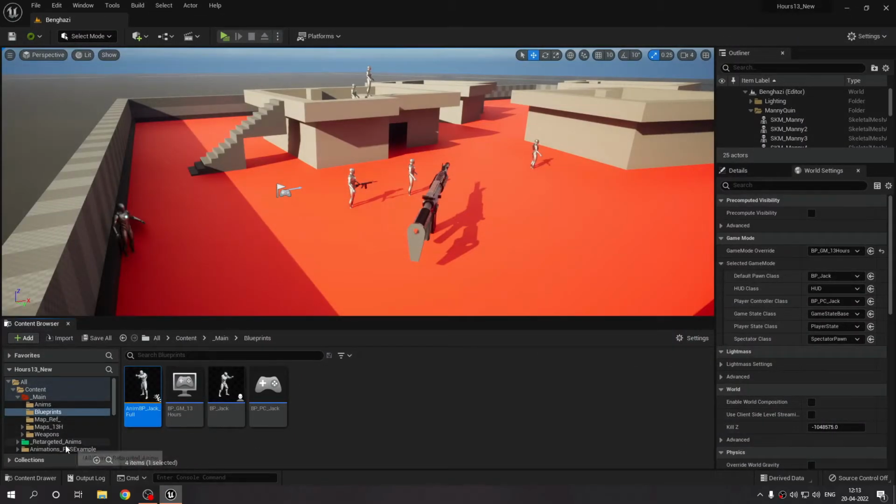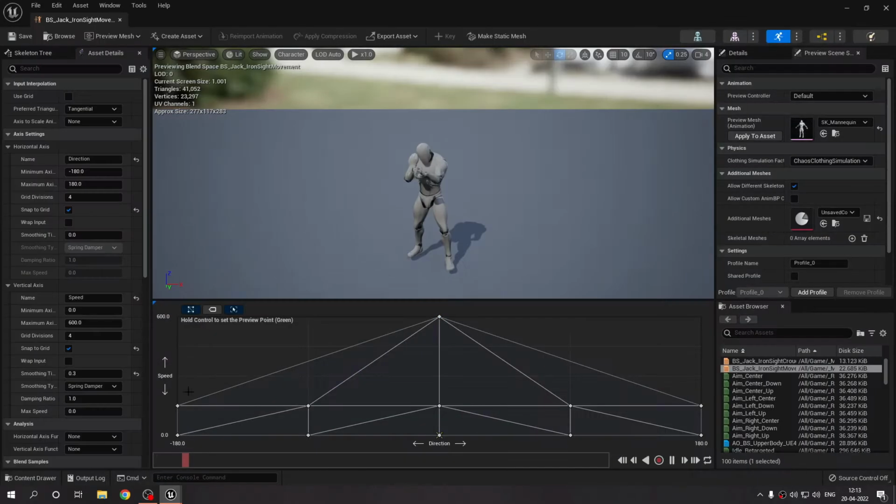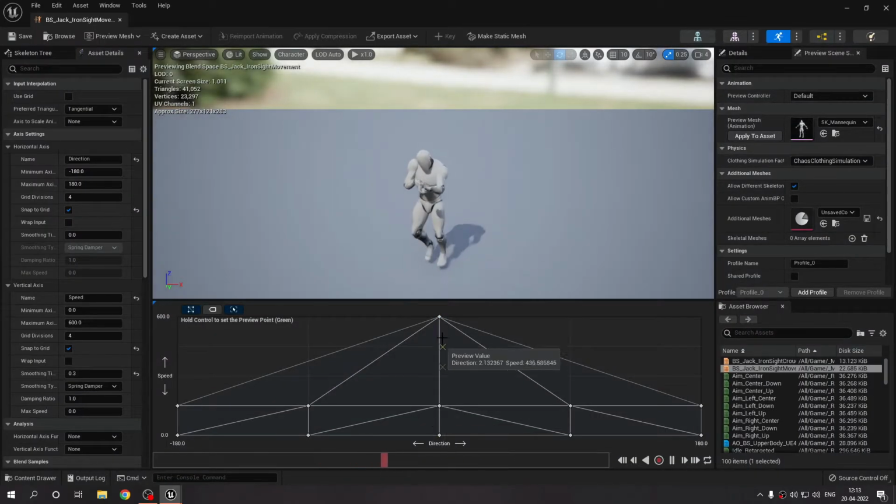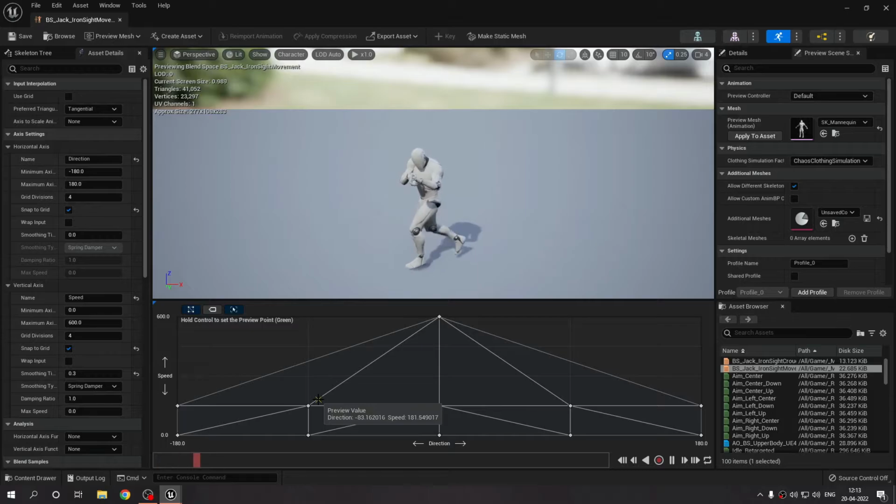So let's just show you quickly the animation blueprint. Where is it? Anims, yeah. This is the normal animation blueprint of movement. As you can see, now it's running. It's running left and right and backwards. Simple. And it's looking decent, honestly.